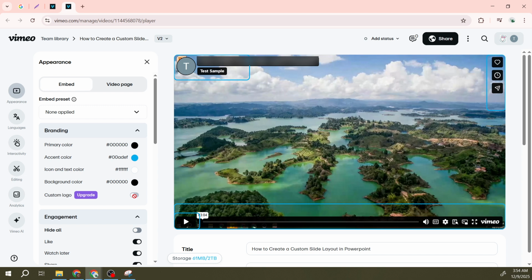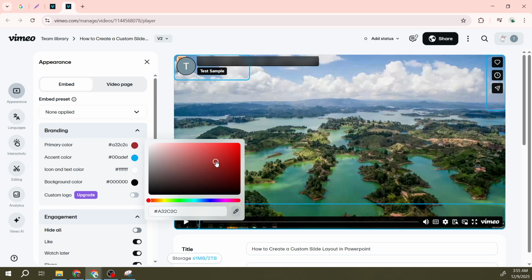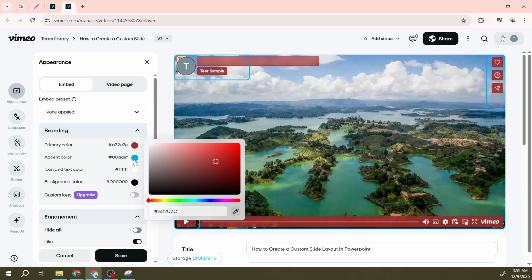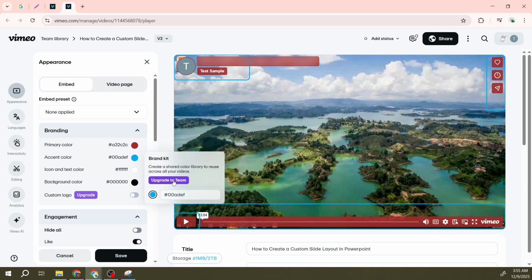With your logo in place, set the colors of your player. Use the color picker to choose your primary and accent colors, or type in your brand's hex codes for perfect accuracy. The primary color updates major interface elements like the play bar and larger graphics. The accent color is used for hover states and controls such as the volume slider.